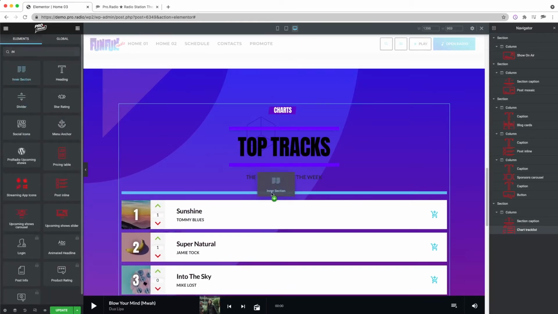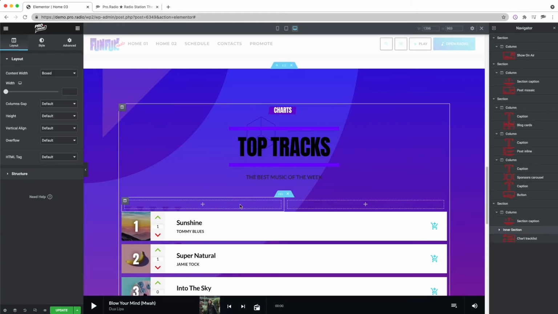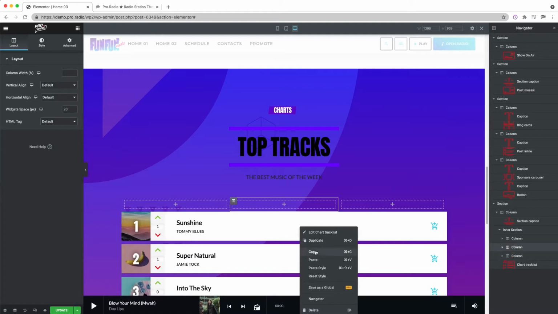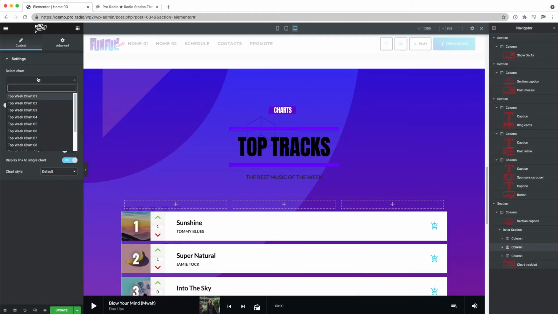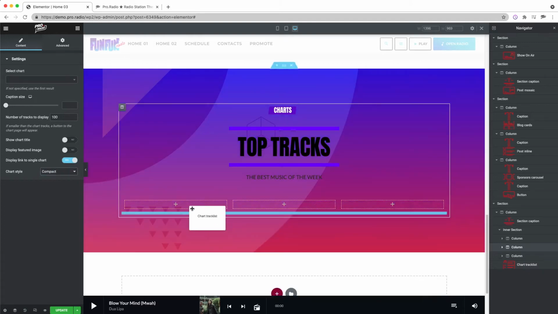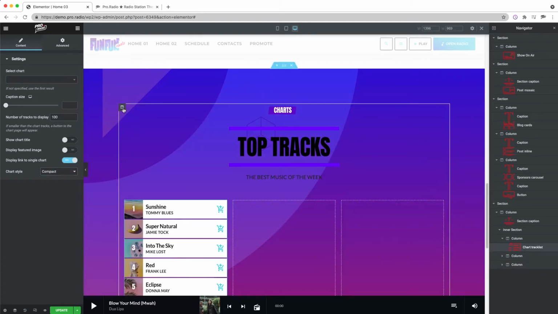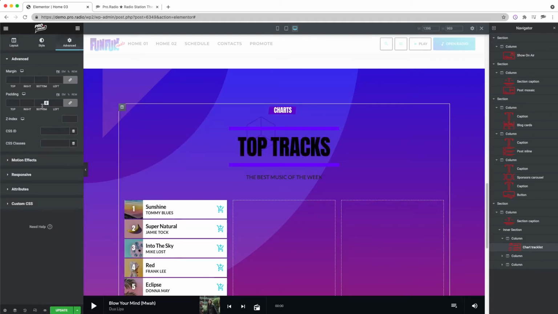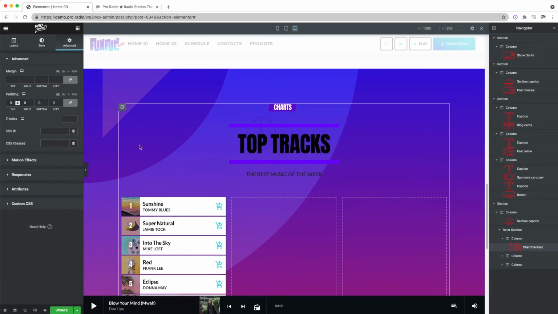Or we can do something like this. Put an inner section, 3 columns, edit this chart. You can choose a chart or it will just show you the last one, and you can use the compact style, then put it here. Edit the column, remove the padding so we have a little bit more space.